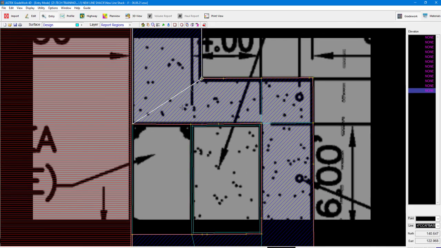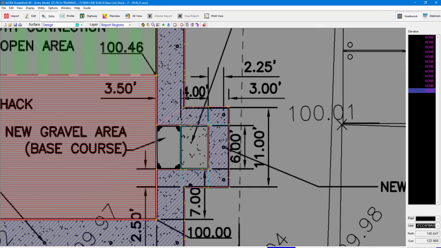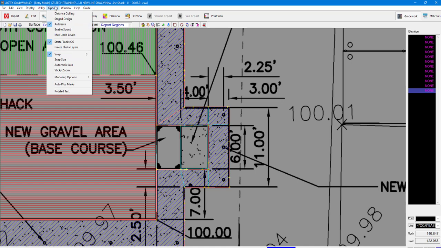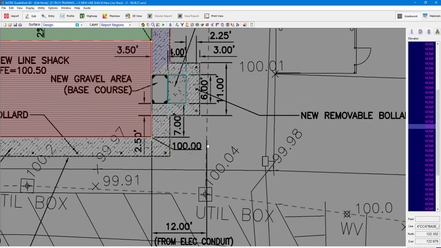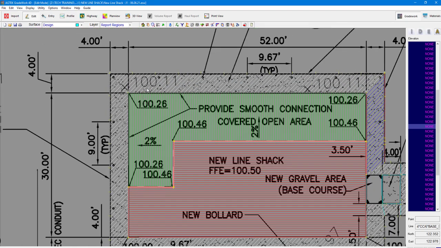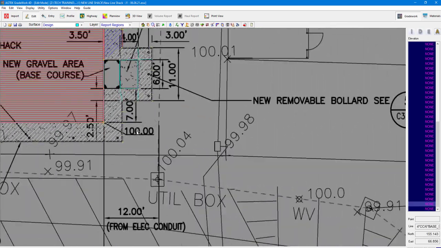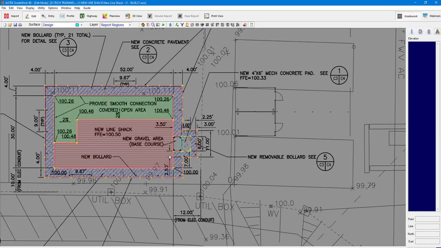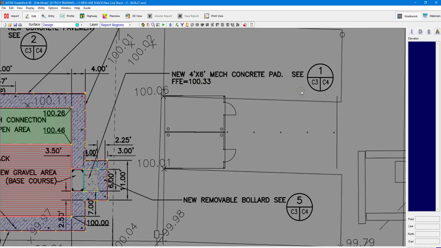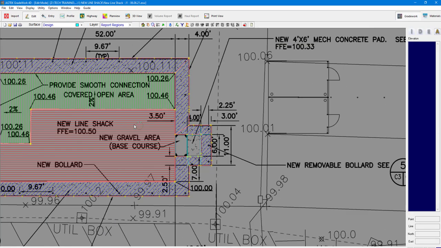I'm going to backspace, manually click, and note how I have my snapping function on. It is in options. That is actually necessary so that we have all of our report regions directly on the data lines itself. So now we have all of the sidewalk in. All we need now is to enter the mechanical concrete pad and this gravel area.